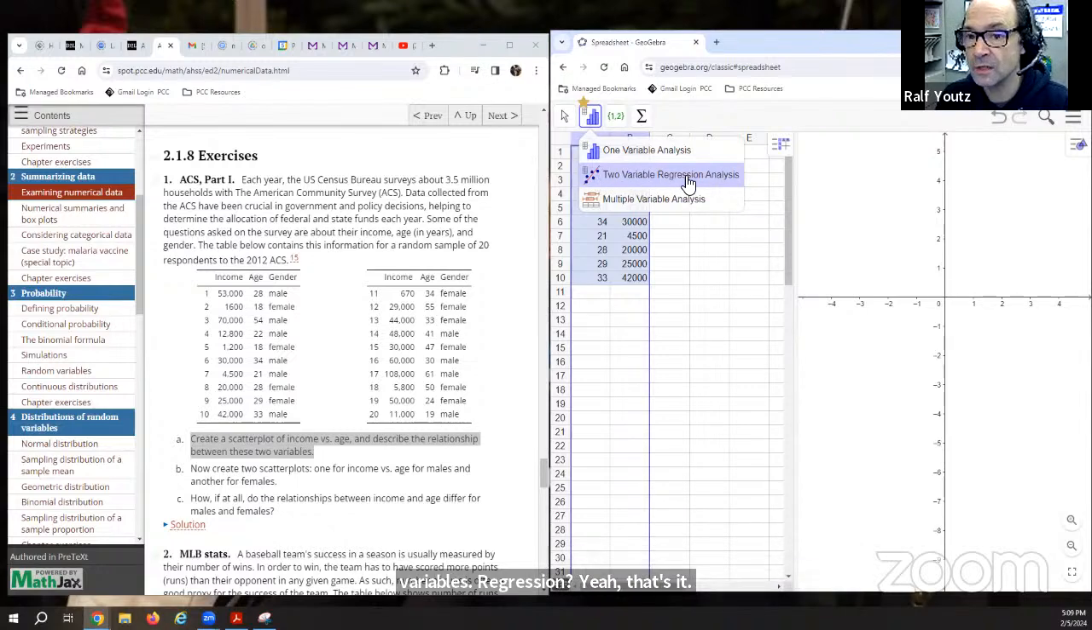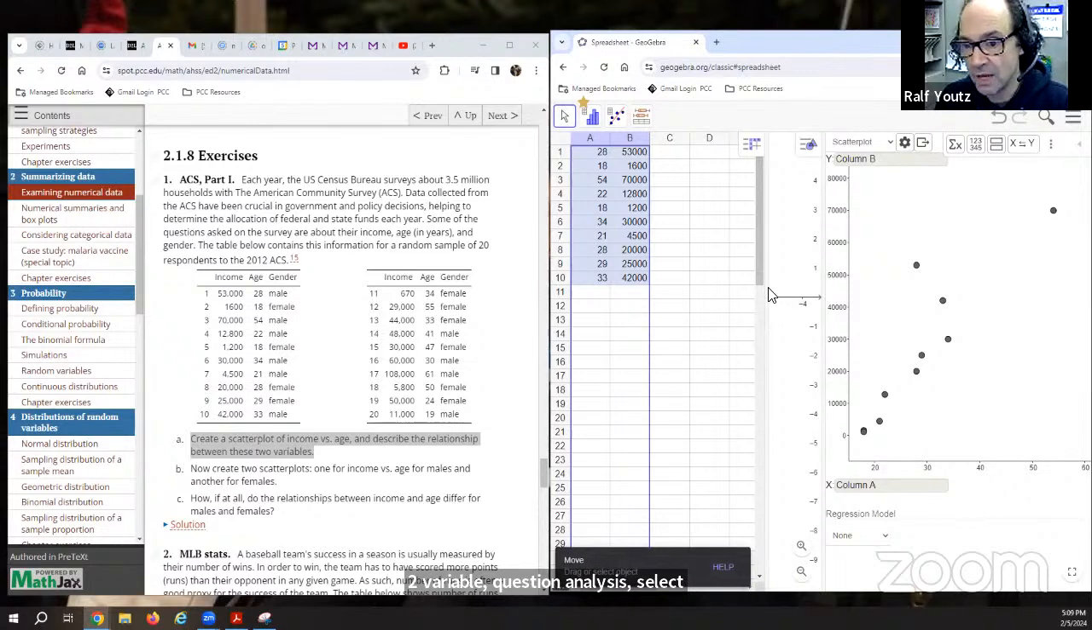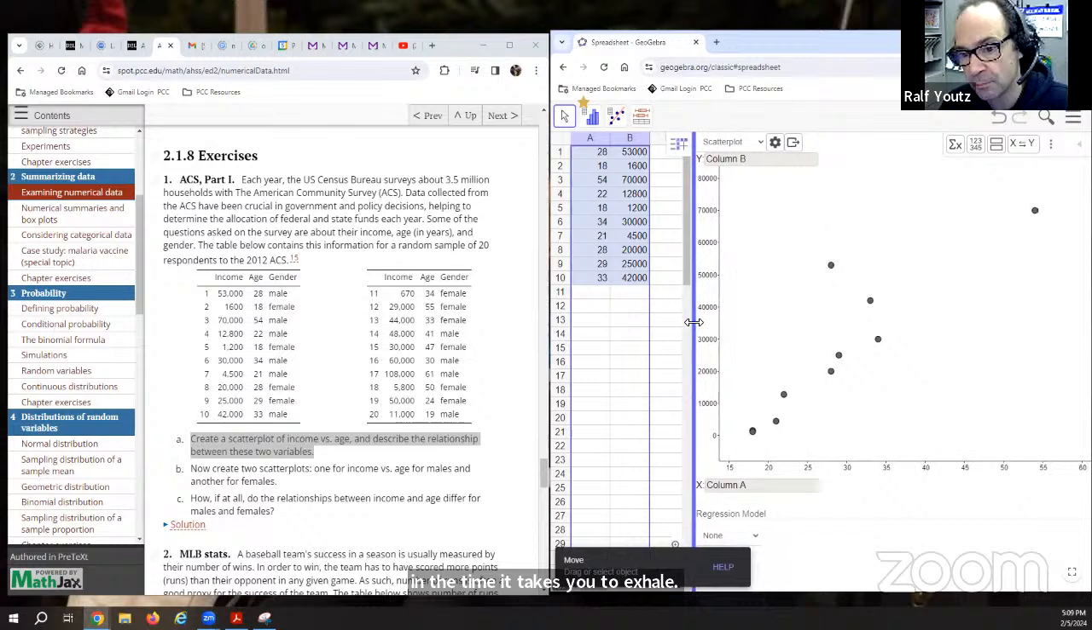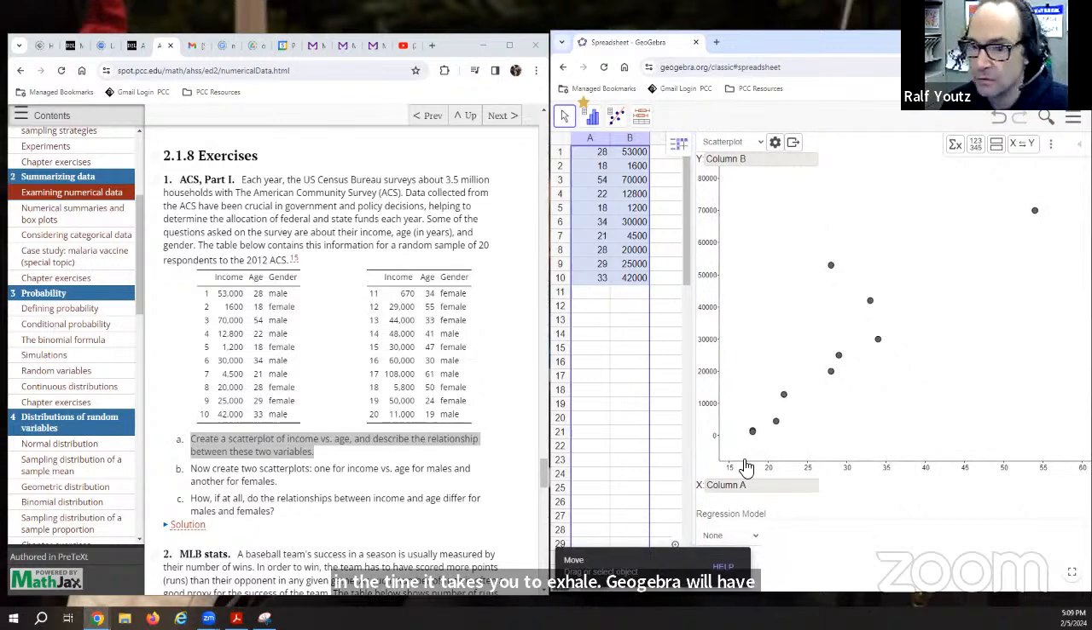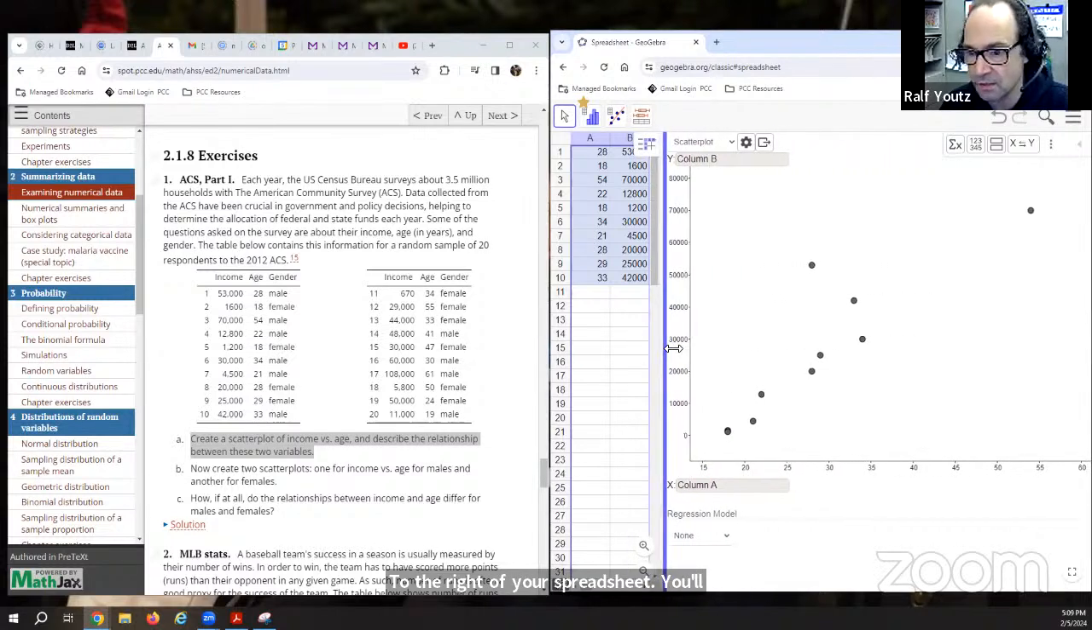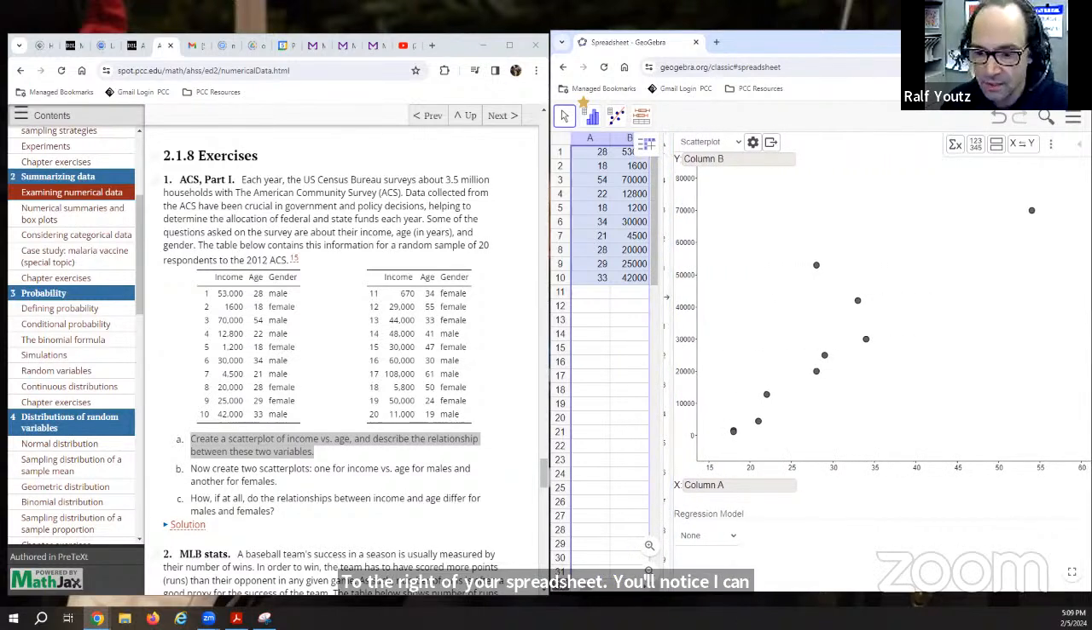Select that option. And in the time it takes you to exhale, GeoGebra will have drawn you a lovely scatter plot to the right of your spreadsheet. You'll notice I can adjust the size of the window. That'll adjust how the scatter plot looks. I can do that with my entire window if I want to make it smaller or bigger, but it'll maintain the same basic aspect. And that's a scatter plot.